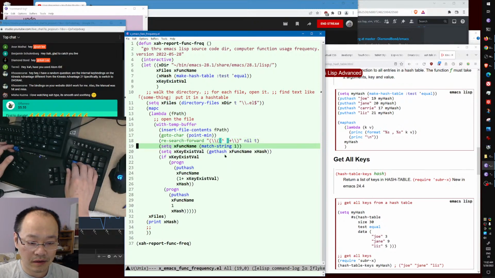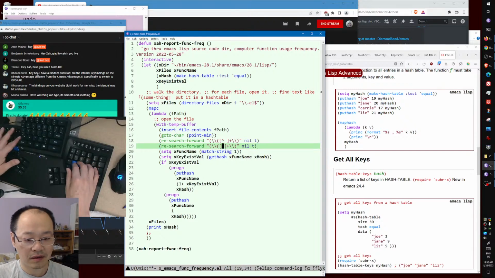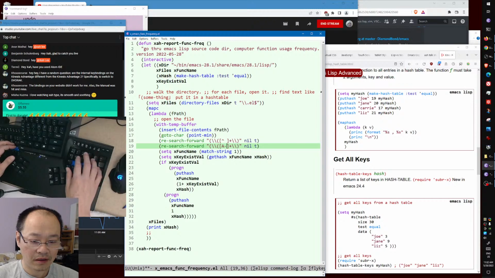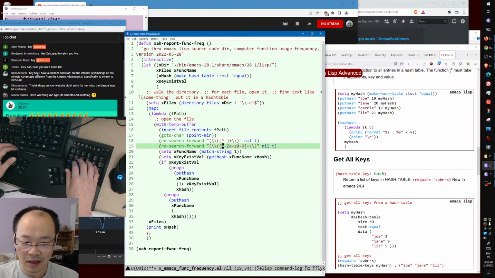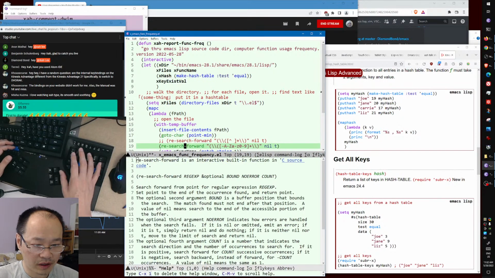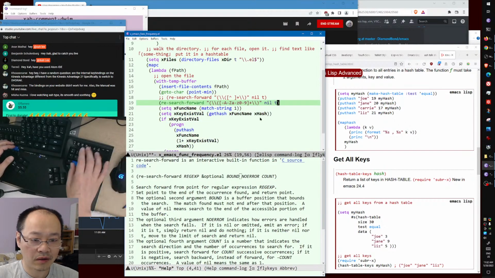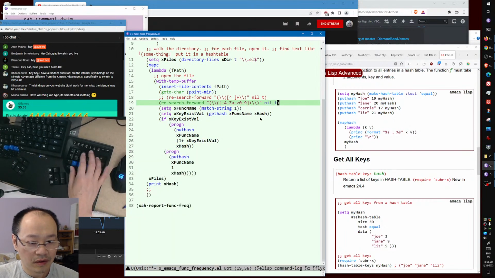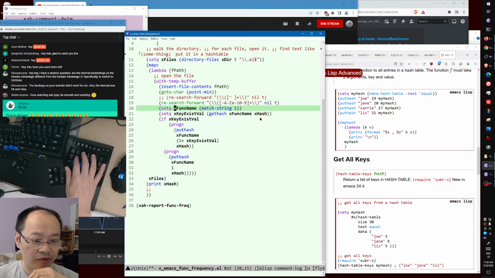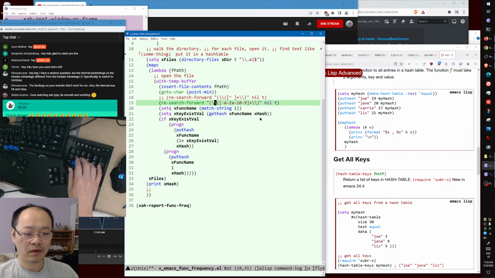Let's do this, okay? Instead of that, let's just say A to Z, 0 to 9, okay? Then also include the dash, okay? So regular expression search forward, we want to search the function name. Let's look up describe function regular expression bound. Bound, we don't care, no error, that's true, and we don't care about a count. So you do that, then you set X function name to be the capture.